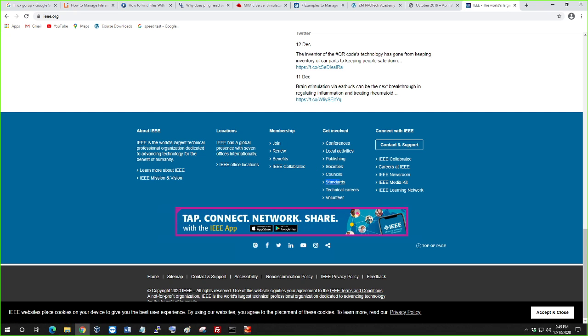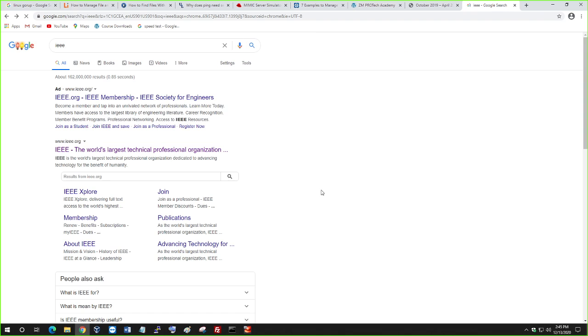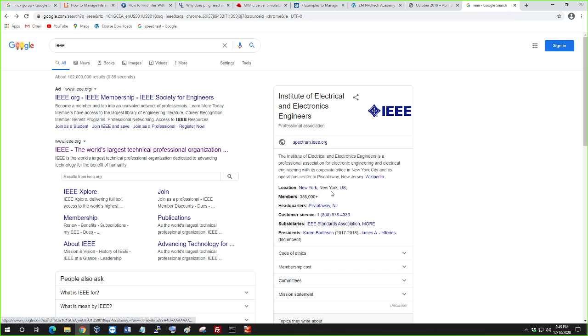So if you think you invent something here, then you have to submit your invention to IEEE and they will standardize it. Once they standardize it, then it becomes the standard. Okay, how it will be used by others.